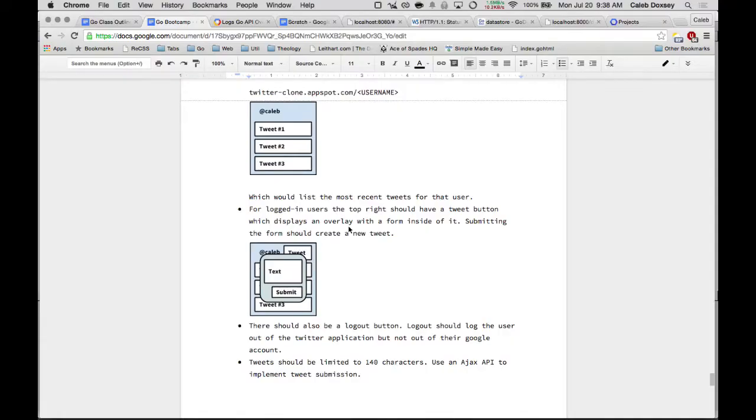And then if you're logged in, in the top right you'll have a tweet button. I can click that, and it pops up a little overlay dialog using JavaScript. Then there's a text box here. Enter a bunch of text, hit submit or tweet, whatever you want to call that button, and it will send a tweet to your post.